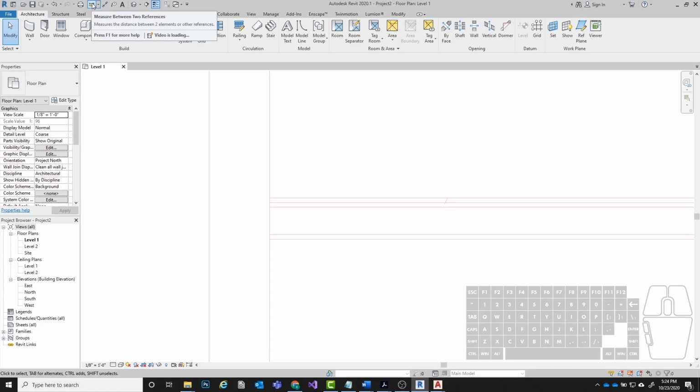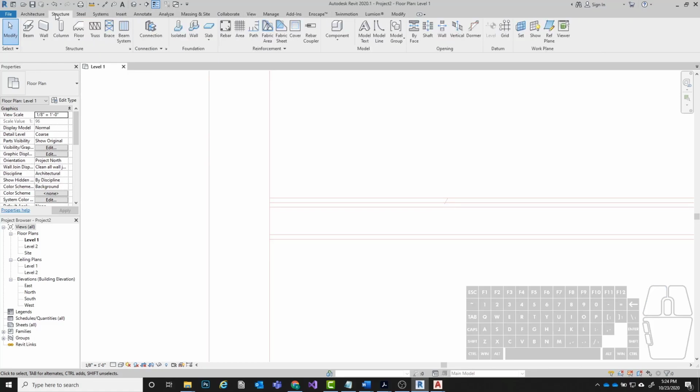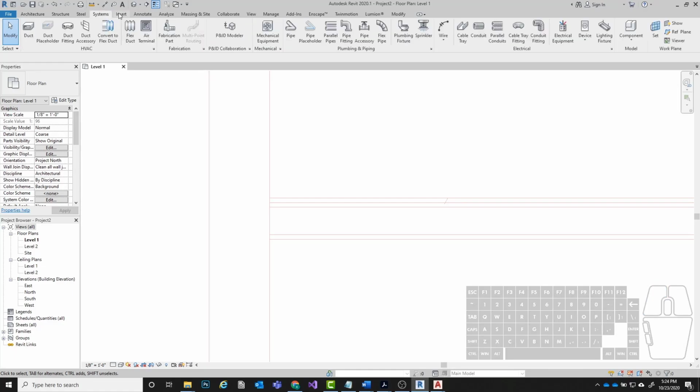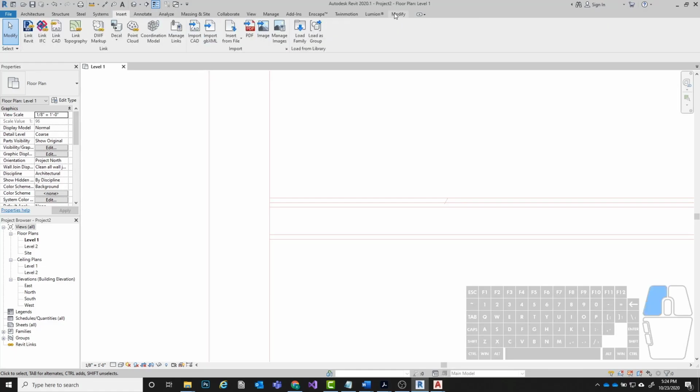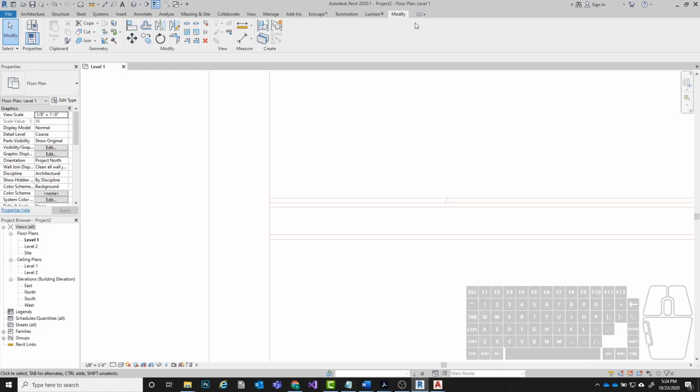Actually, here at the top, I have this measure between two references button. That also exists inside of your ribbon. See if I can recall where that is located. Okay, it's under modify. If you go to modify, there is a measure between two references button right here. I like to just use it up here.